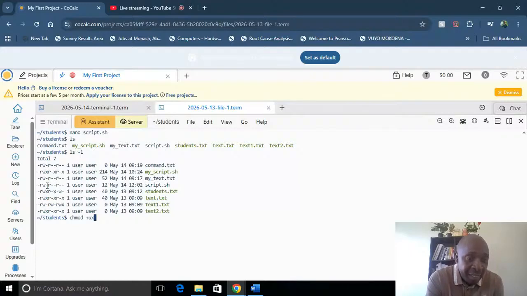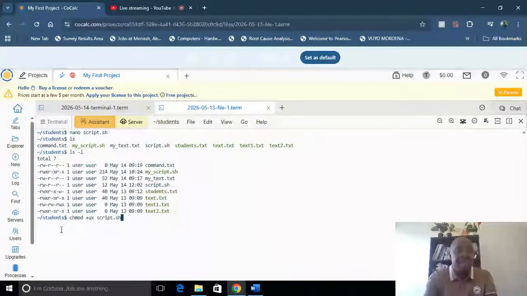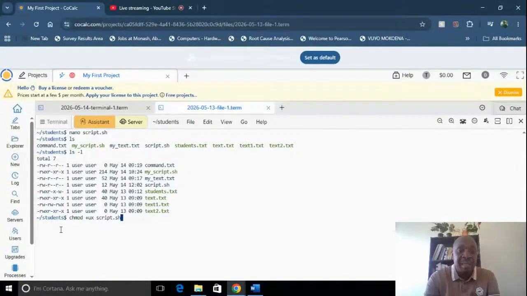So it's plus sign UX. It's going to allow the user to execute. Why? Because the execution rights are the ones which are missing here. I can read, I can write, but I can't execute .sh. Script.sh, that's the one which I want to have these permissions.